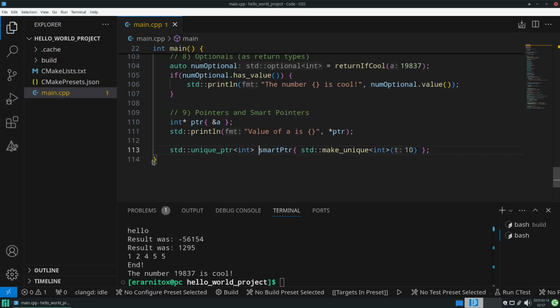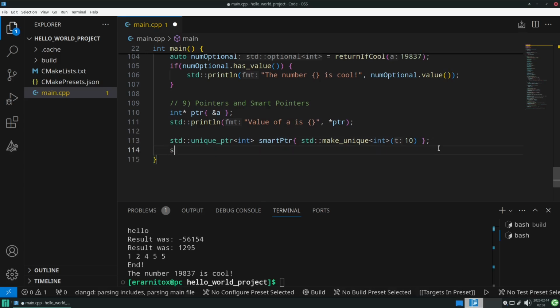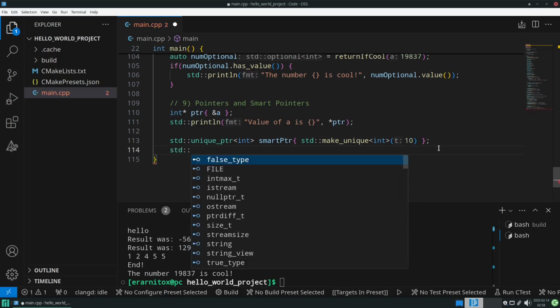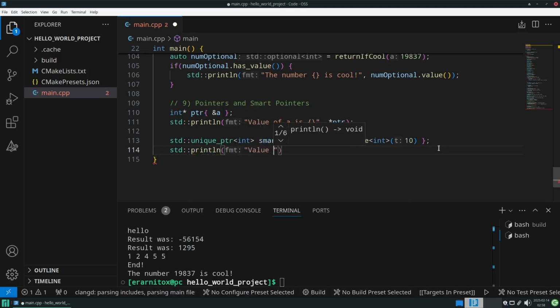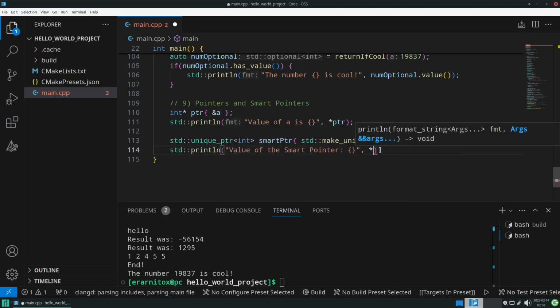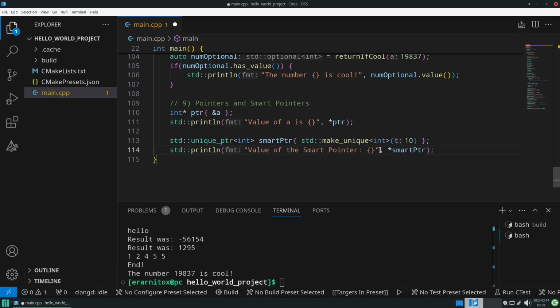So in this case, when we reach this point here in main, then the smart pointer would clean up after itself before the operating system has the chance to do so. And of course, we can also access the value of the smart pointer in the same way, like this.